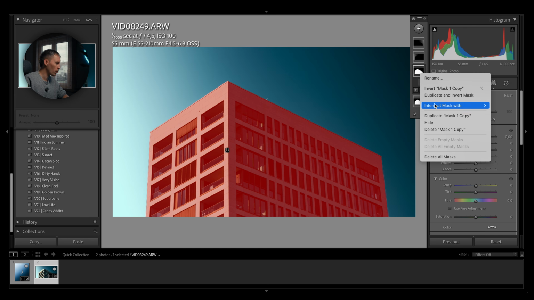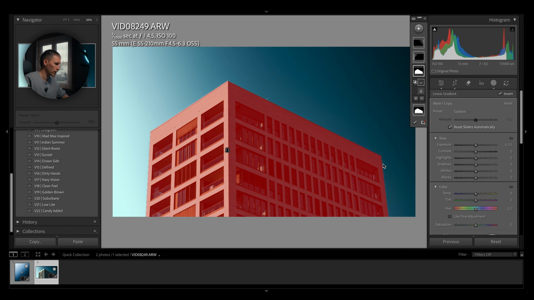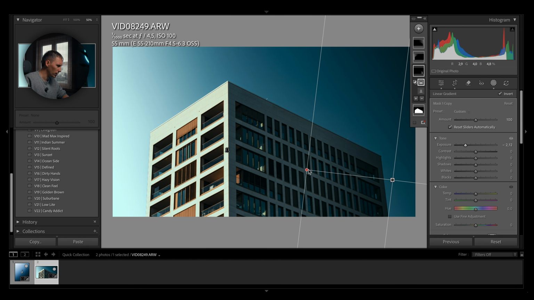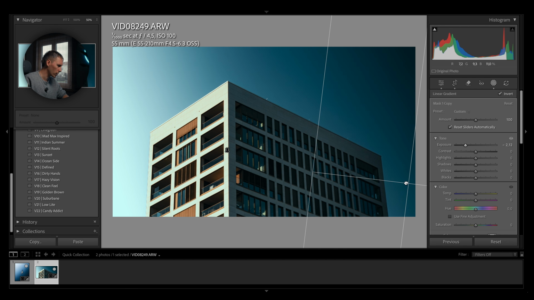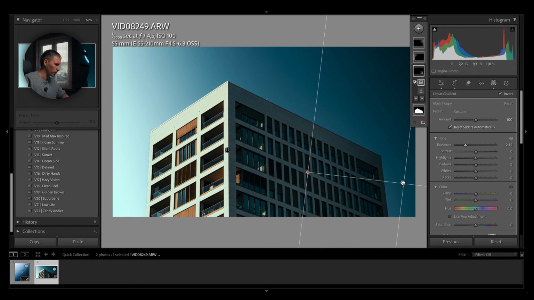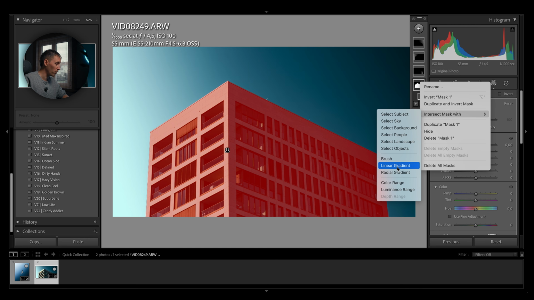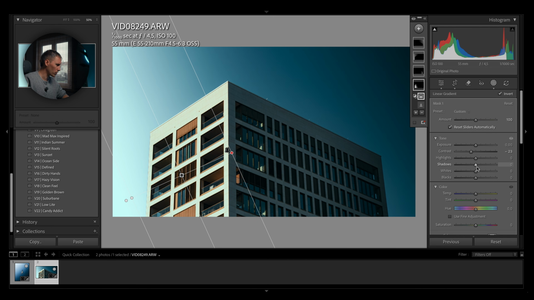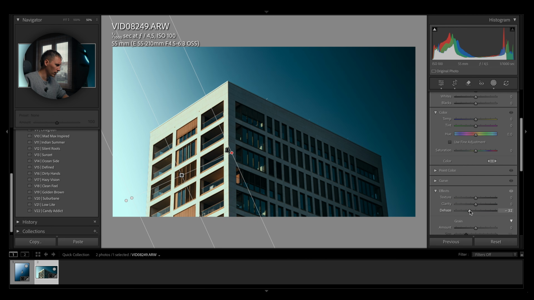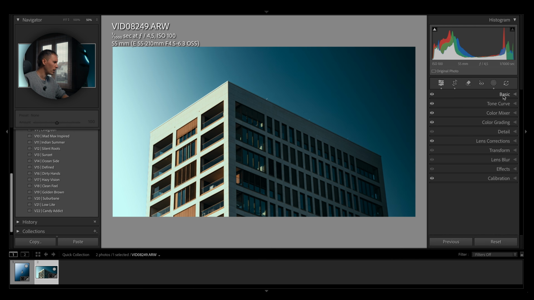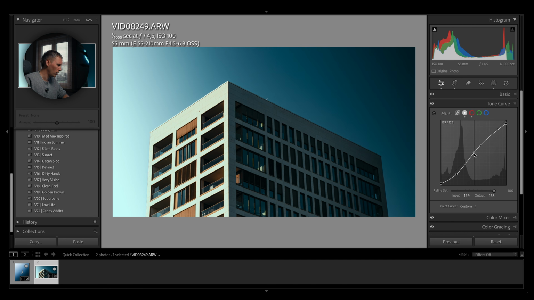Now we're gonna do the same with the building. Intersect, linear gradient, down with the exposure. Just a little bit, nothing too crazy here, just on the edge of the building. The same with this one here, it's already like really bright. So I'm just gonna add a bit more dehaze here and a little bit of exposure, nothing too crazy, really subtle. And now I'm gonna go into the tone curve, play with the tone curve here.